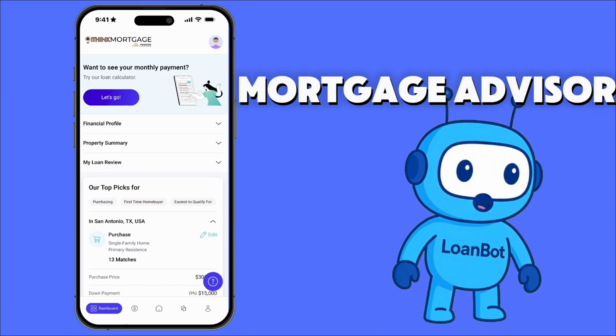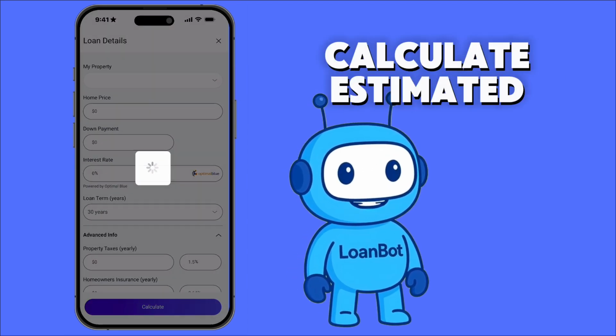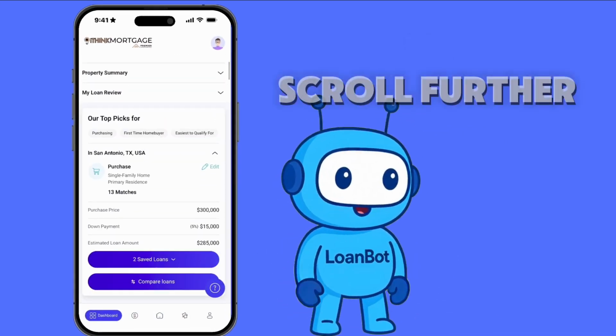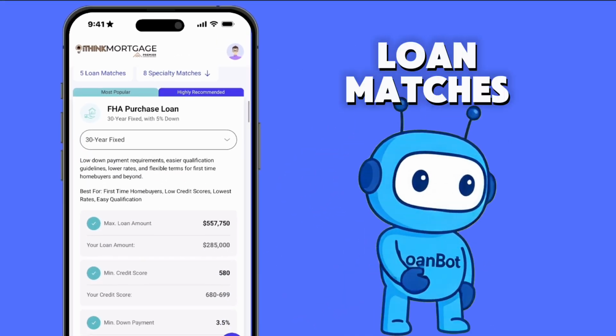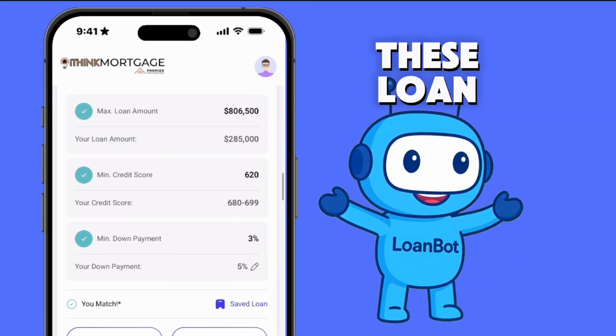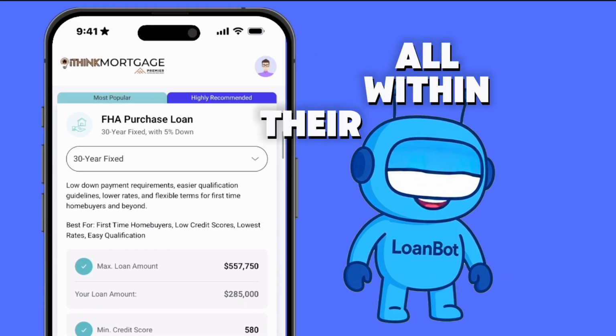Now that your customer has downloaded the LoanBot app to their mobile device, consider them connected to you, their expert mortgage advisor. Within their personal dashboard, they can easily calculate estimated monthly payments using Optimal Blue's Rate plugin. As they scroll further, they'll see the loan matches LoanBot has carefully selected based on their unique criteria. These loan programs can be saved, studied, and compared, all within their dashboard.